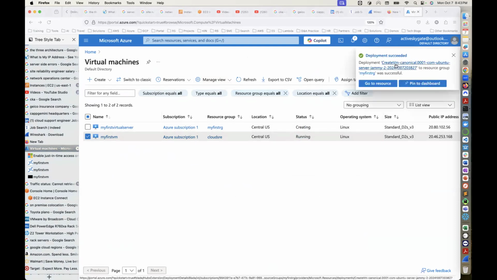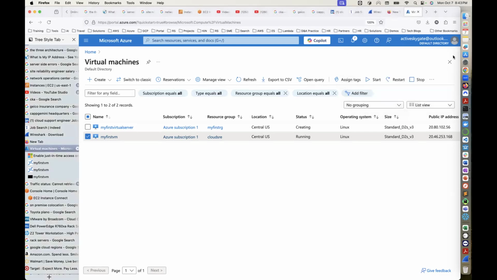So deployment succeeded. I was able to create it. Deployment means created, creating, and configuring as well, right? So these words are used interchangeably. Or I want to deploy a server. That means I want to create a server. Okay. So deployment, create, configure, similar meanings.